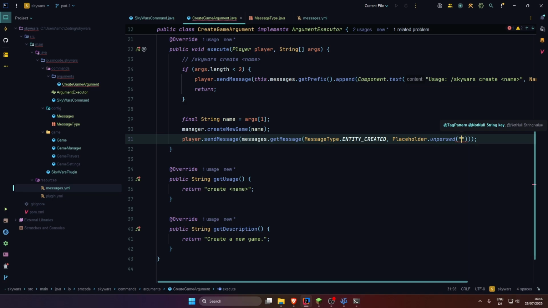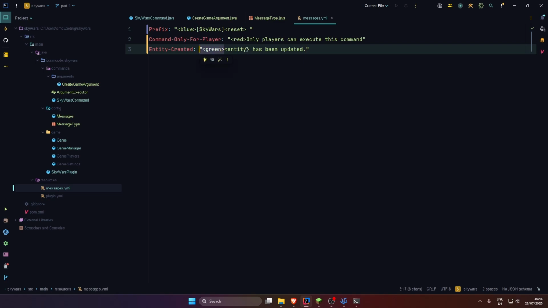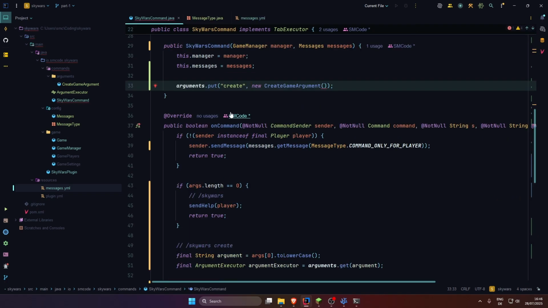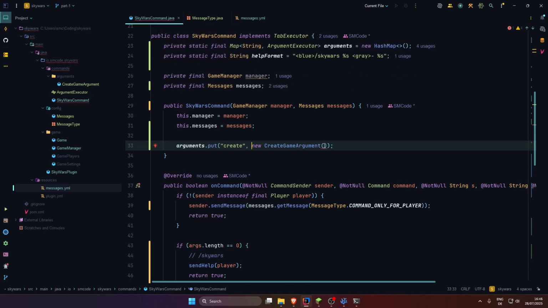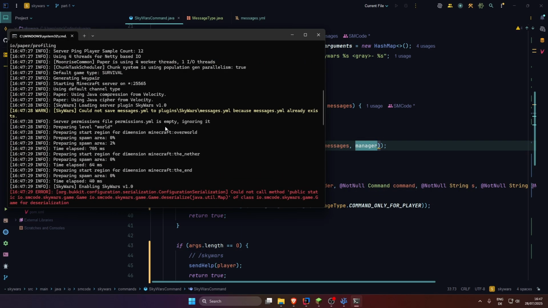And we just replace entity with game. And then in the end the message says in green color, game, because we replaced this placeholder, has been updated. Or let's do created. And this is already it with the create game argument, so close the file. And now in the SkyWars command you need to pass the messages to the create game argument, so type messages and the game manager.